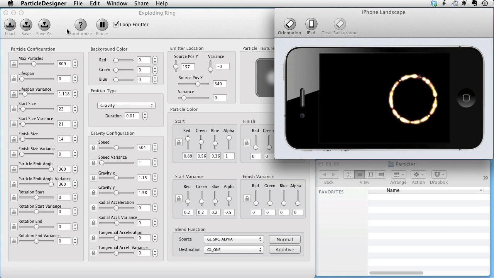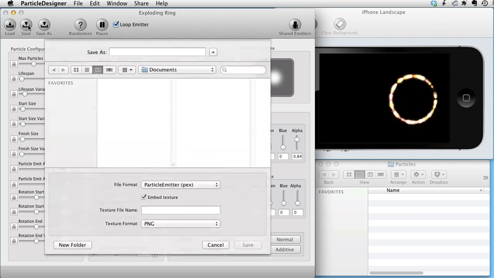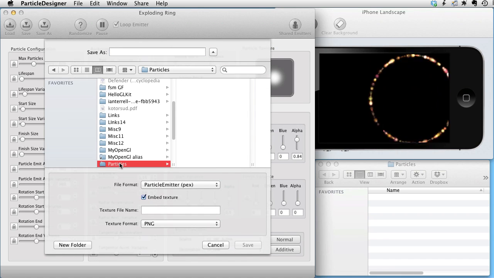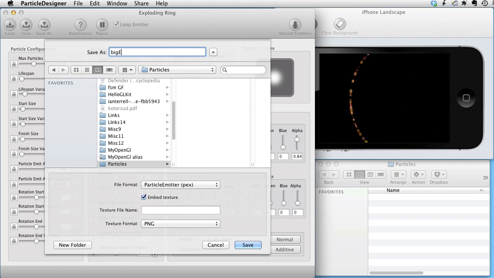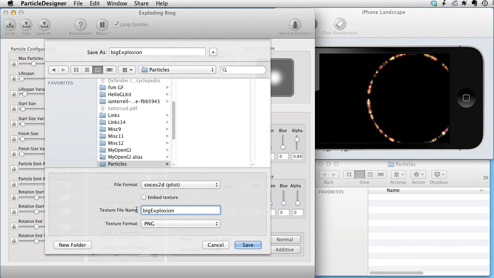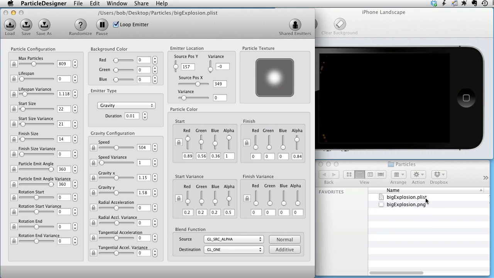Click on the Save button. Navigate to the particle folder. Give it a name. Let's call it Big Explosion. Copy that. Use Cocos 2D plist. Click away Embed Texture. And the texture name will be the same as the plist, Big Explosion. Save. And we can see inside our folder that we have the big explosion.